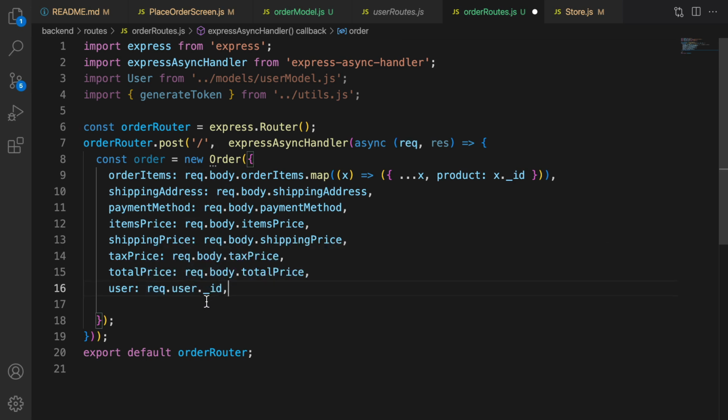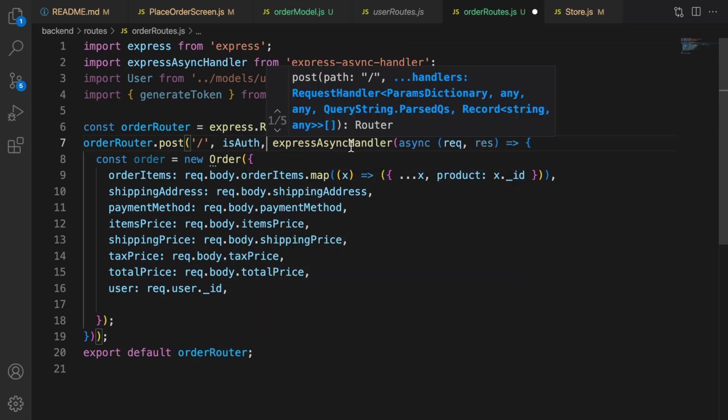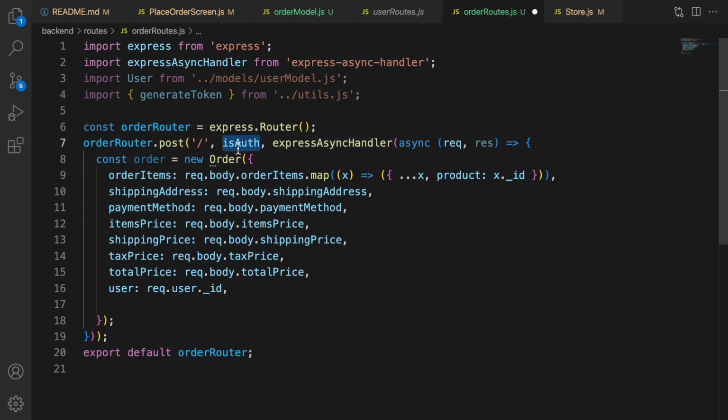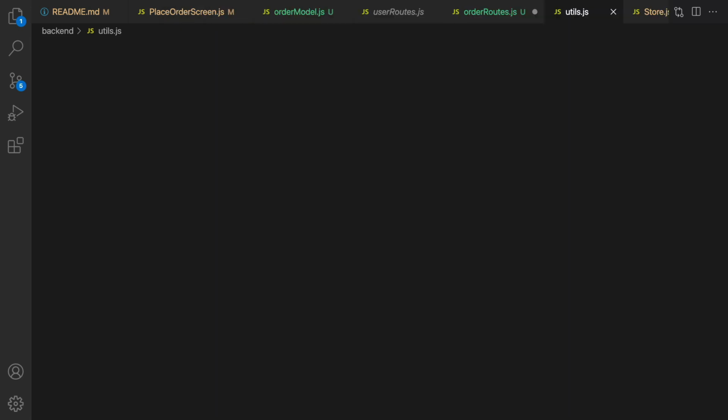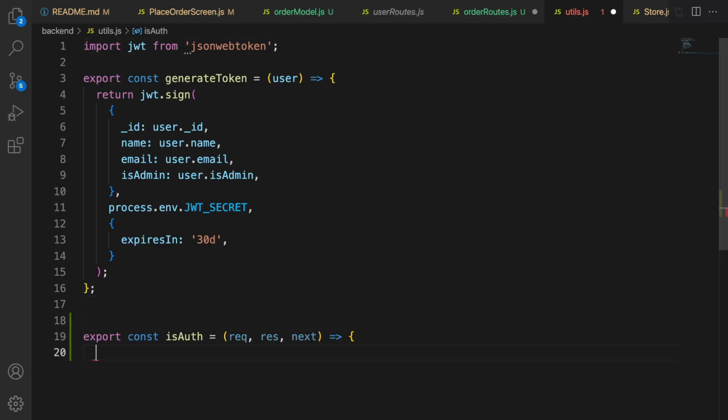So I need to define a middleware to fill the user object of request from the token. To do that, define a middleware named isAuth right before this function, and isAuth is responsible to fill the user of the request. Let's implement isAuth in the utils folder. It's a middleware function, so I need to define this signature. It's a function that accepts request, response, and next.